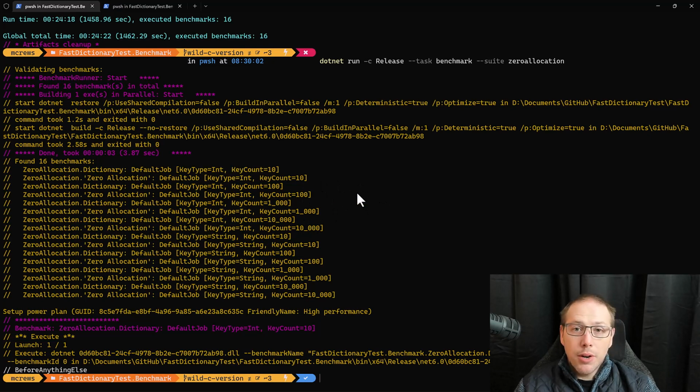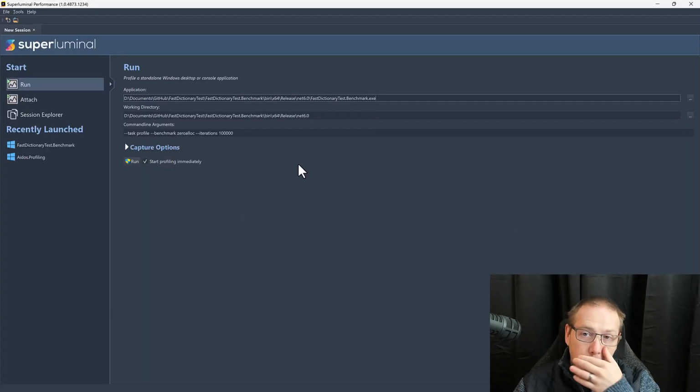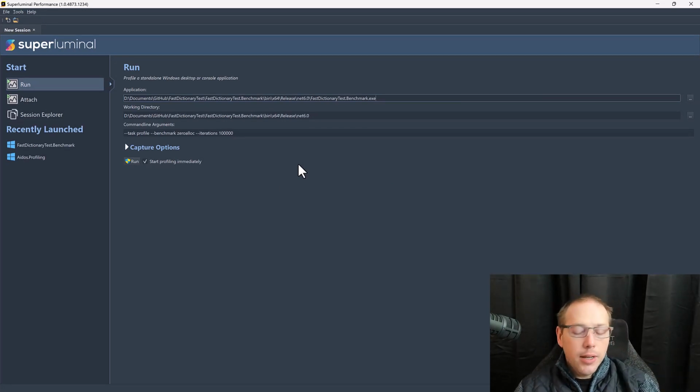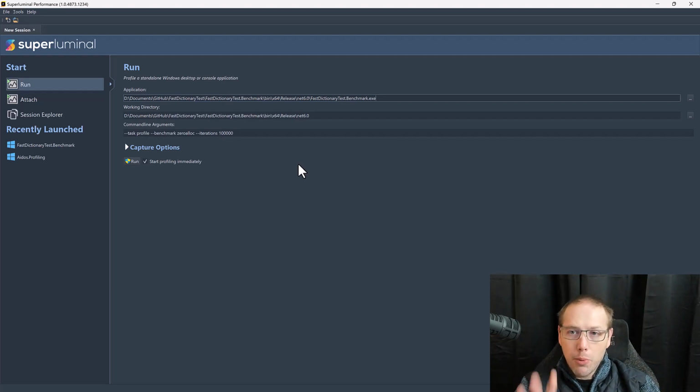Part of this channel is that I teach you how to diagnose these things. So I'm now going to turn to one of my favorite tools for profiling, Superluminal. Previously I've used dotTrace, which is a great tool. I think that Superluminal does a better job of illustrating the problem here. So no shade for dotTrace.